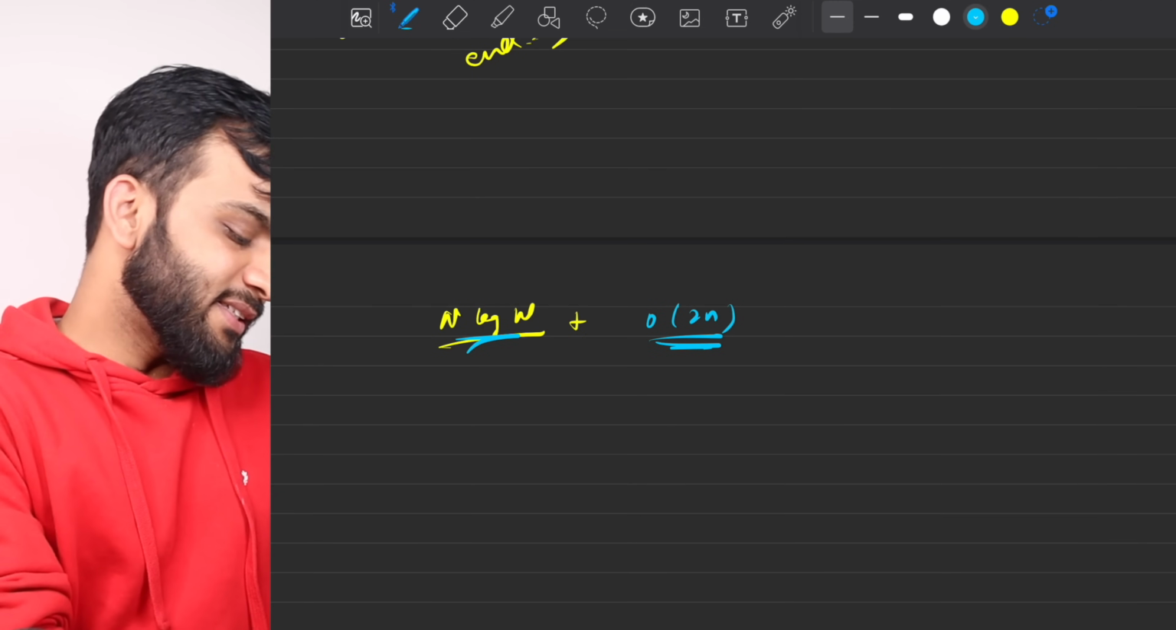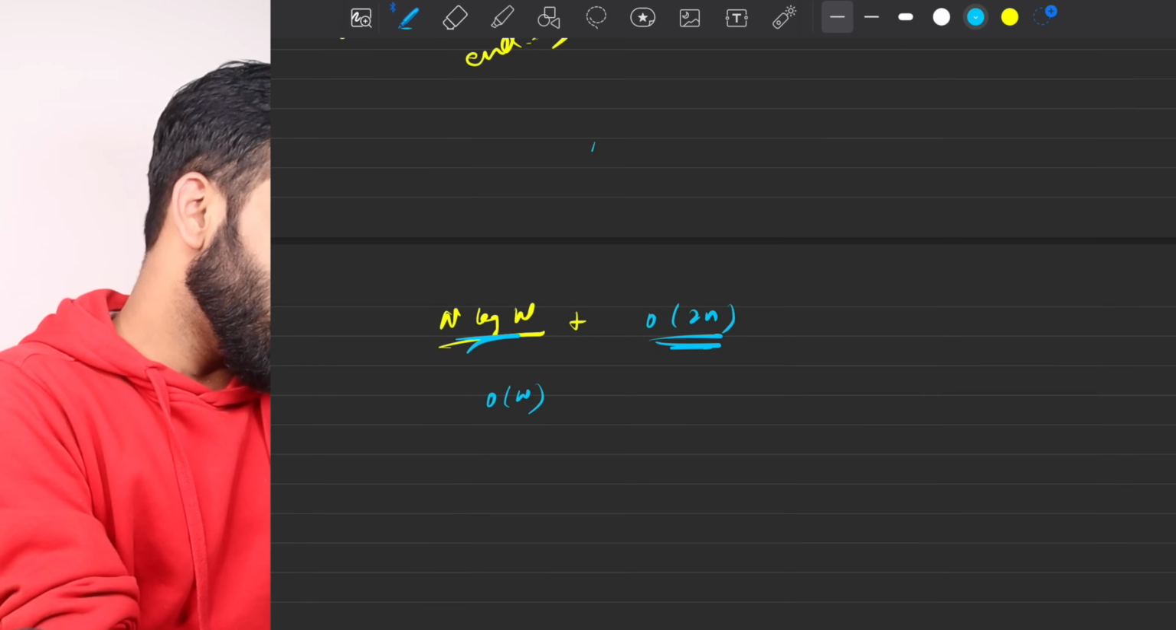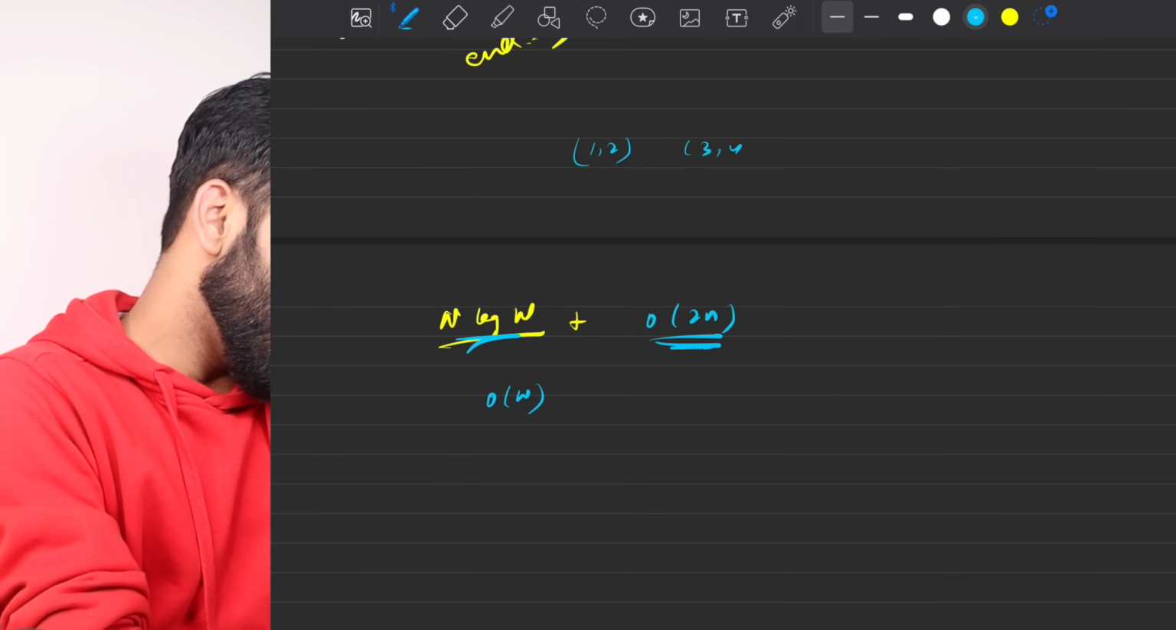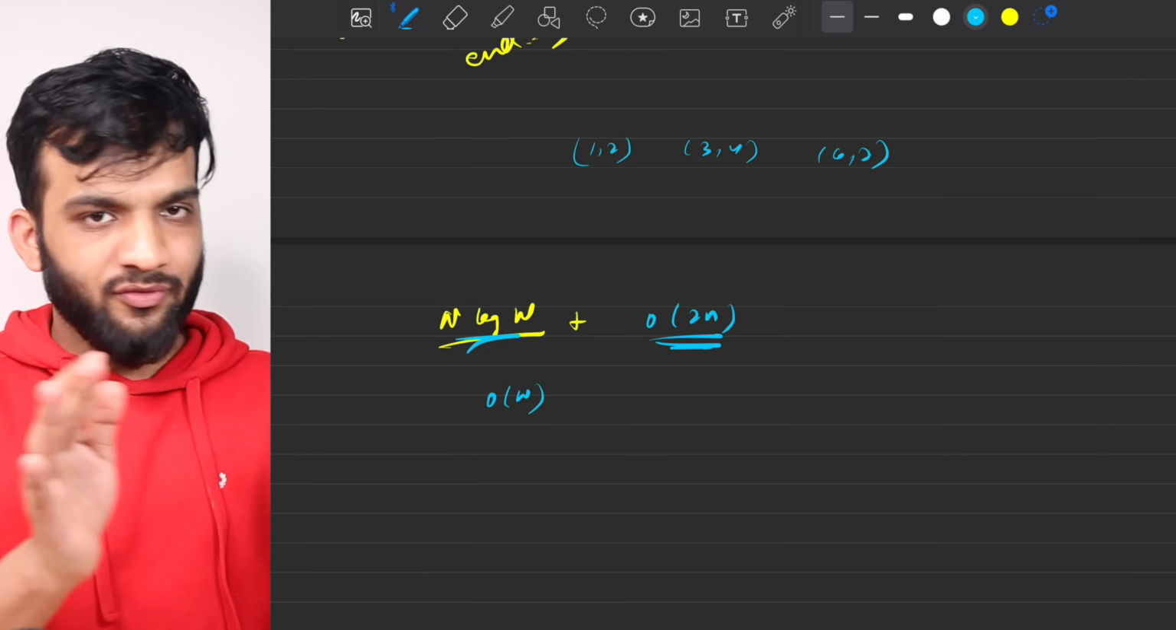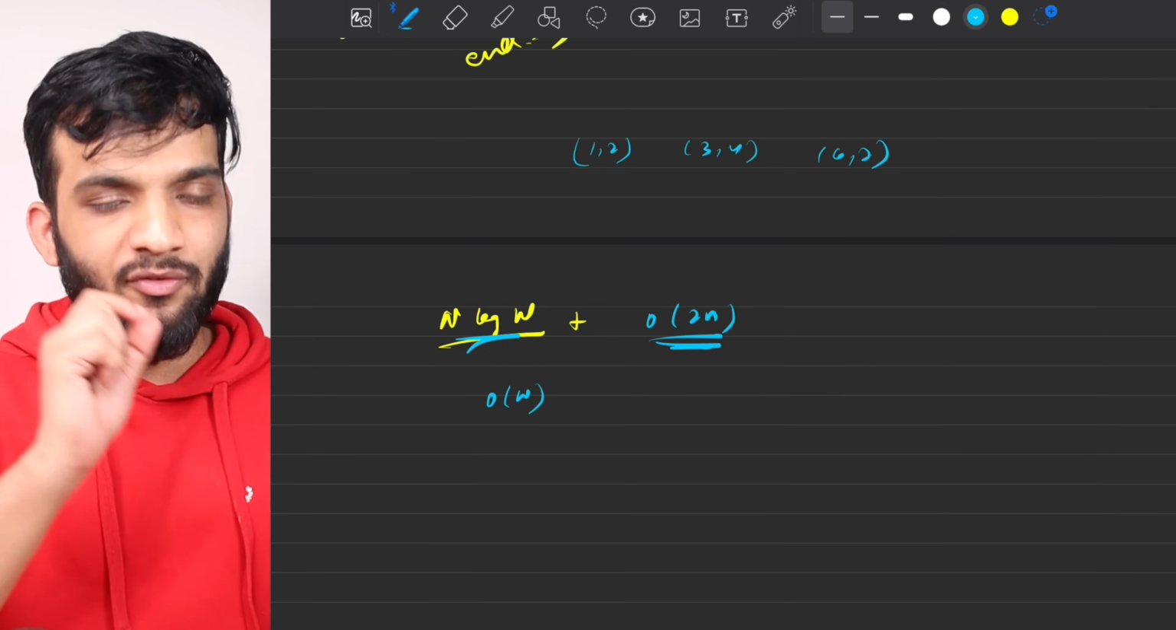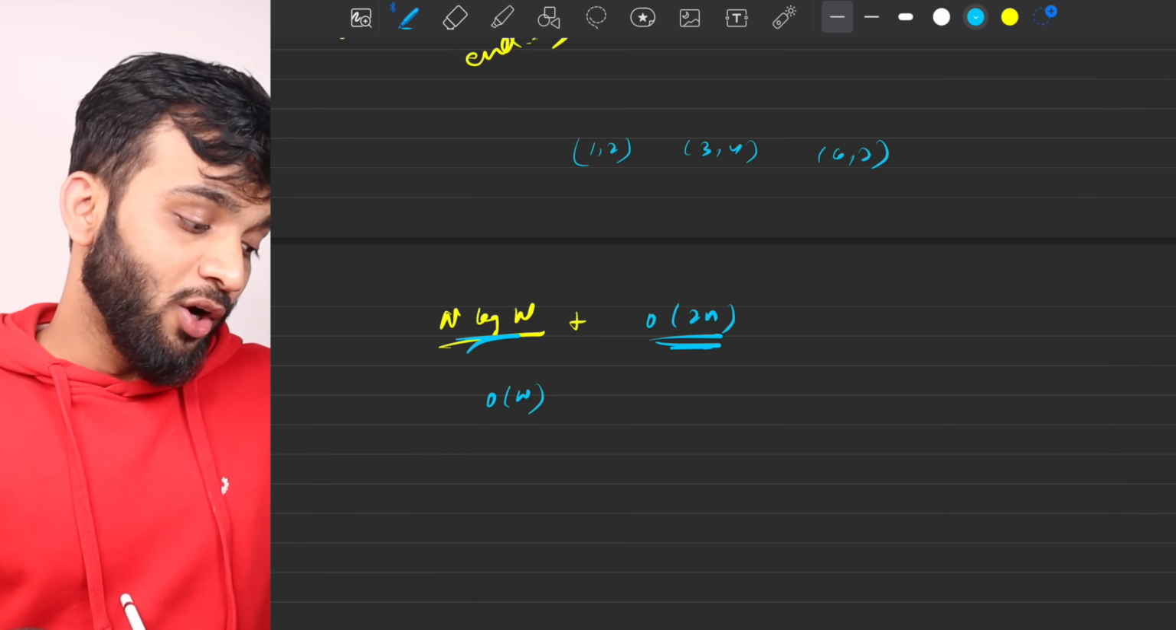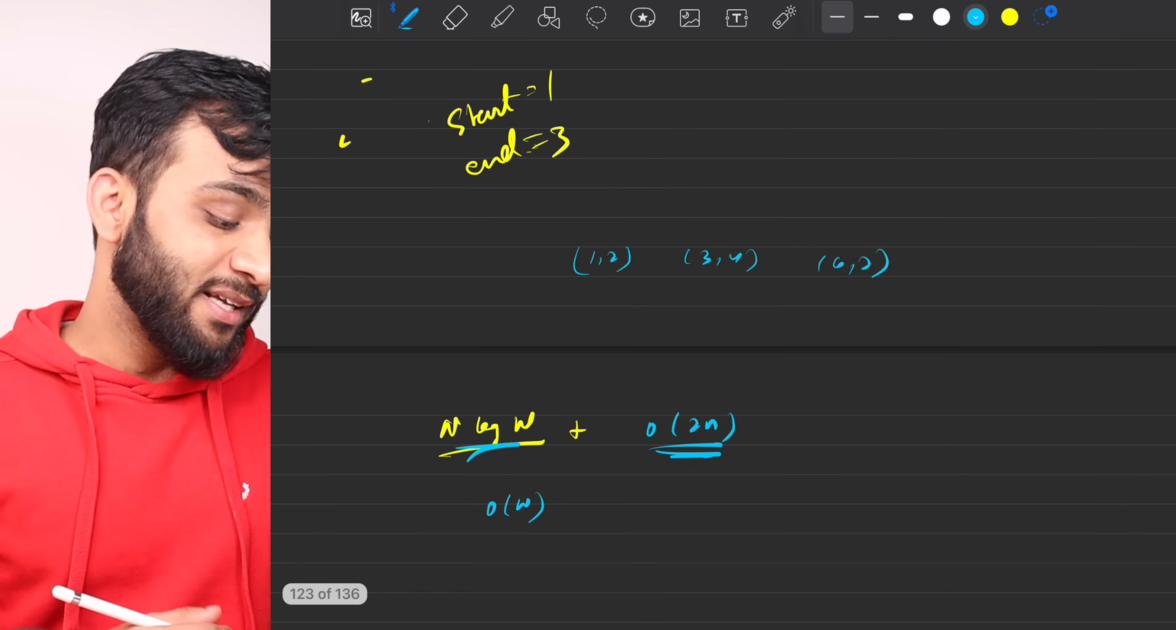What about the space complexity? It is big O of n. Imagine you're given an example like 1, 2, 3, 4, 6, 7. None of them is overlapping. So you end up storing everything in the answer array. So this will be your time and space complexity.